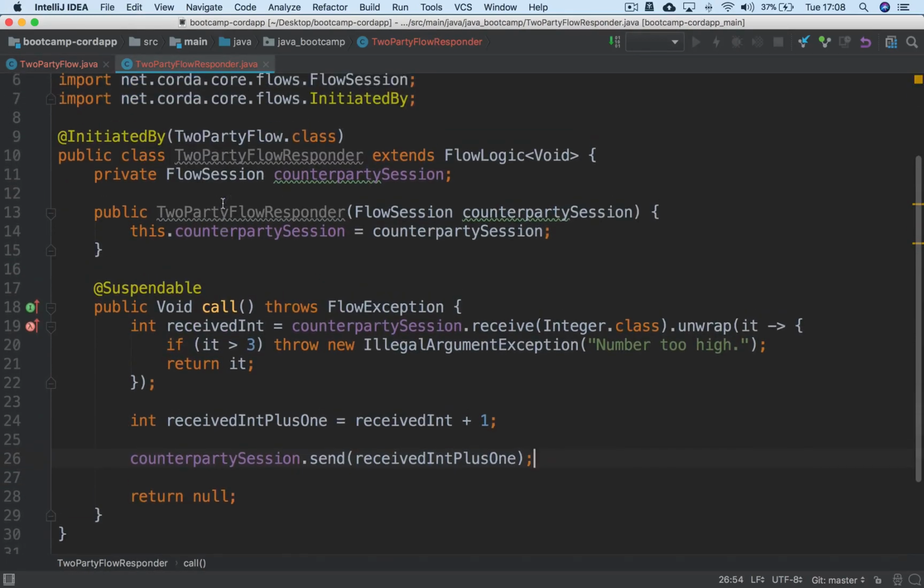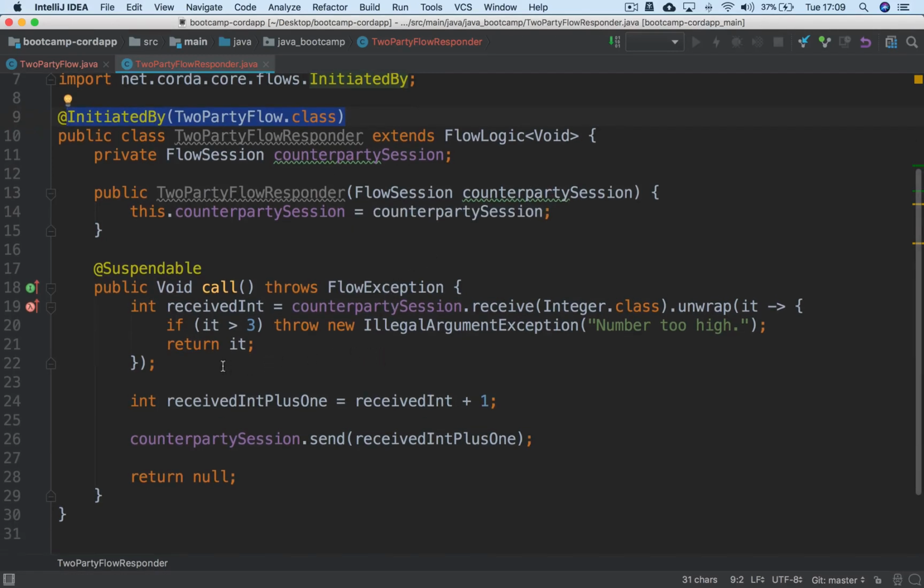And on the other side, it's a flow logic again, but this time initiated by this two-party flow, this initiator flow. Again, we have a constructor here which takes the session with the counterparty we're speaking to. And then inside the call function where we define the logic of the flow, we receive this integer from the counterparty, we check it in some way, we add 1 to it, and we send that back. And so effectively now we've set up a flow that allows for two-way communication between nodes. And you can imagine how we can take these basic tools and extend them to allow the agreement of ledger updates or business negotiations between nodes.